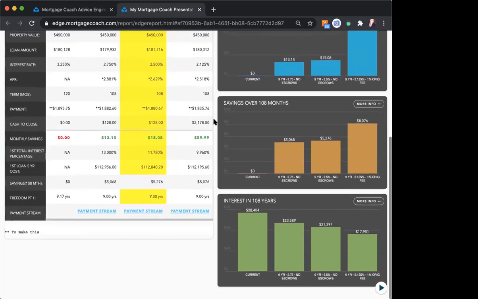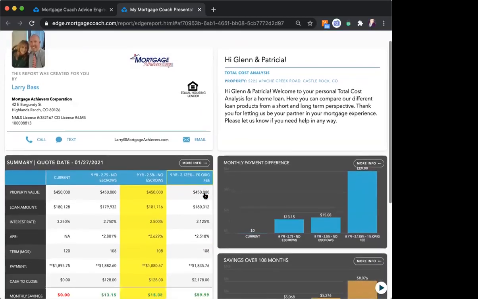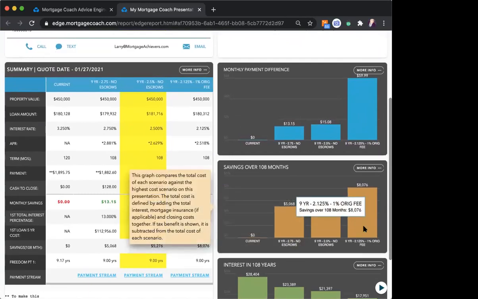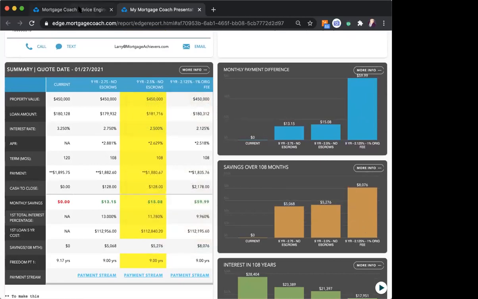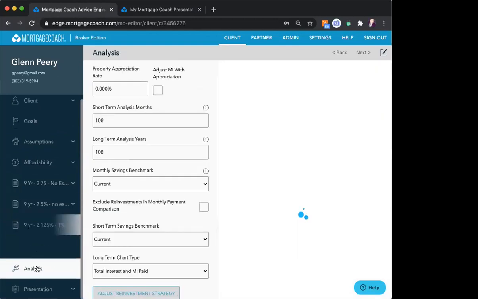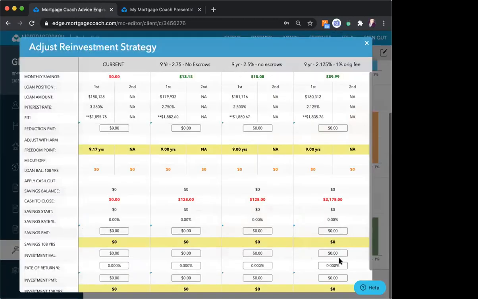So one last question on this one. The far right one, where they're going to pay 2,200 bucks in fees, somewhere in that range. Let's say they're going to make extra payments and pay the loan off in 6 years. How would I change my presentation on that far right one? If you're going to pay it off in 6, do I just take 6 times 12 and make this 72? That is what I would do. I would go into my analysis and into my adjust reinvestment strategy.